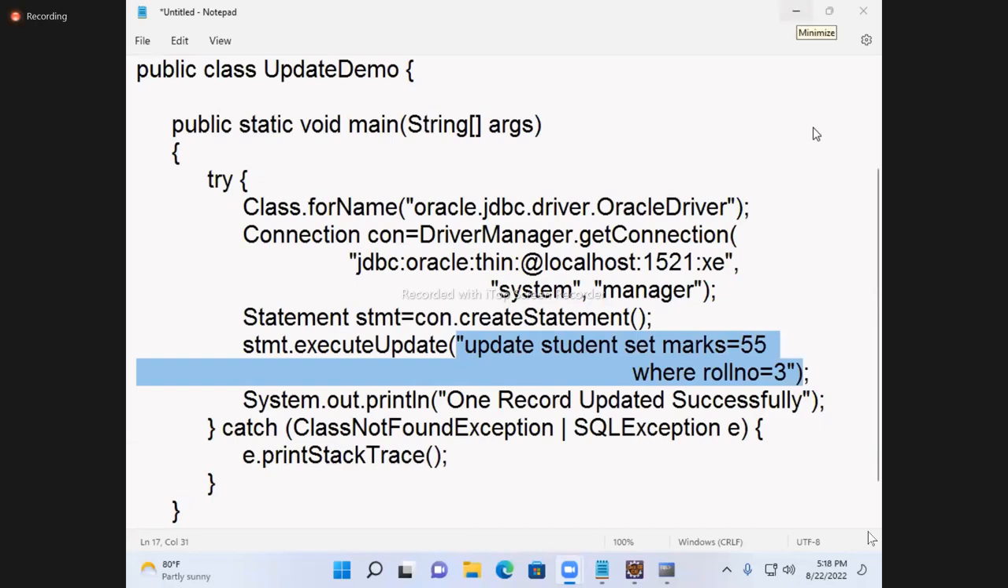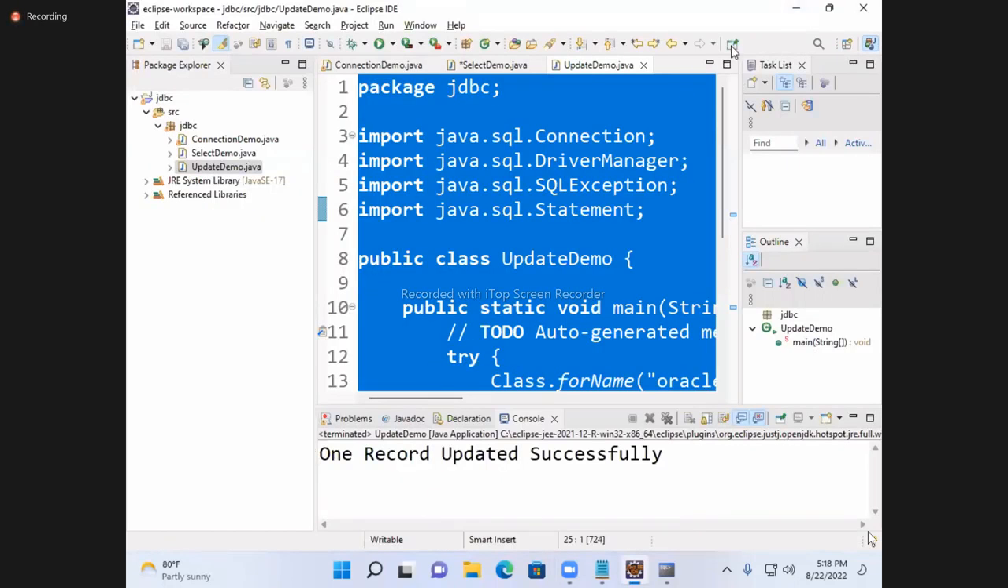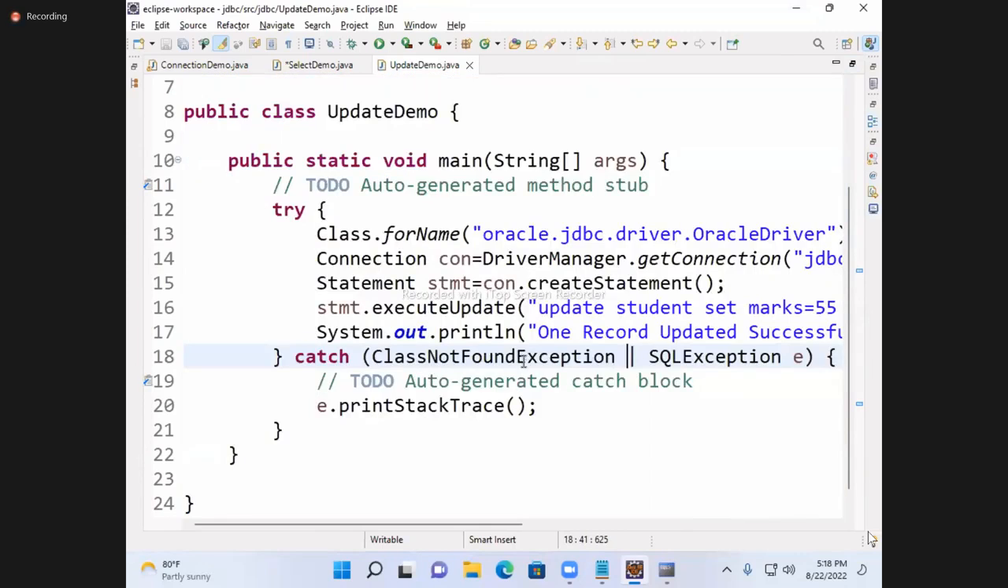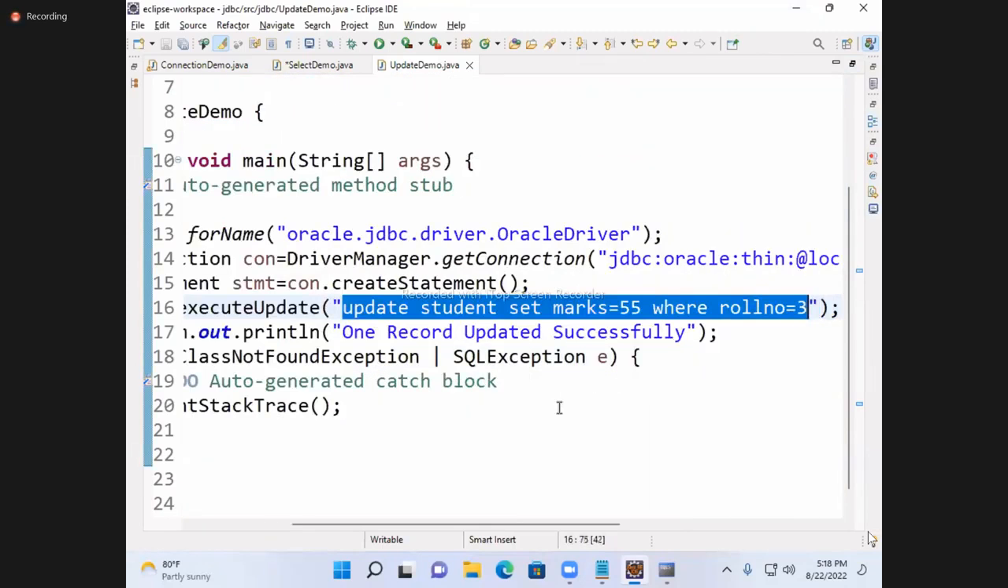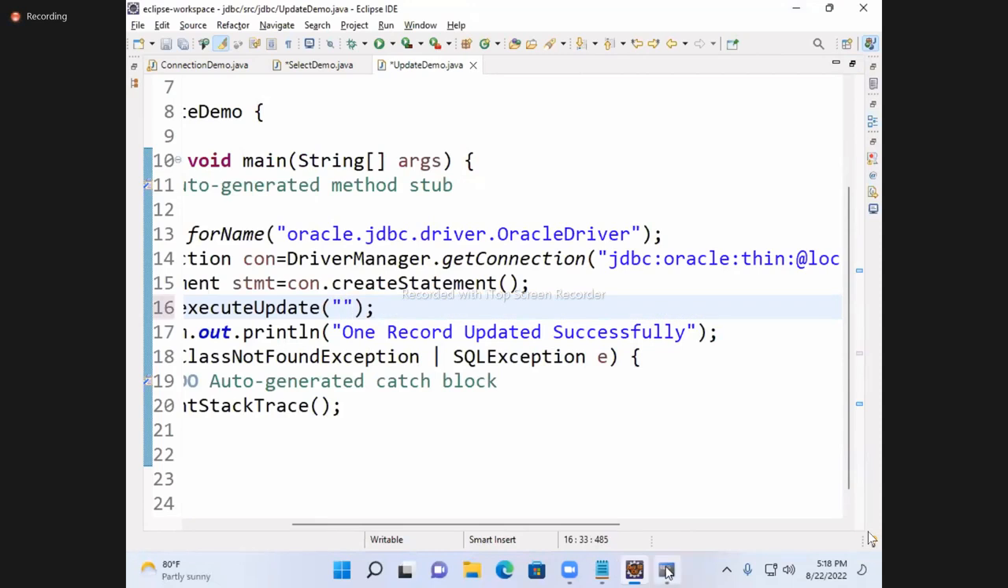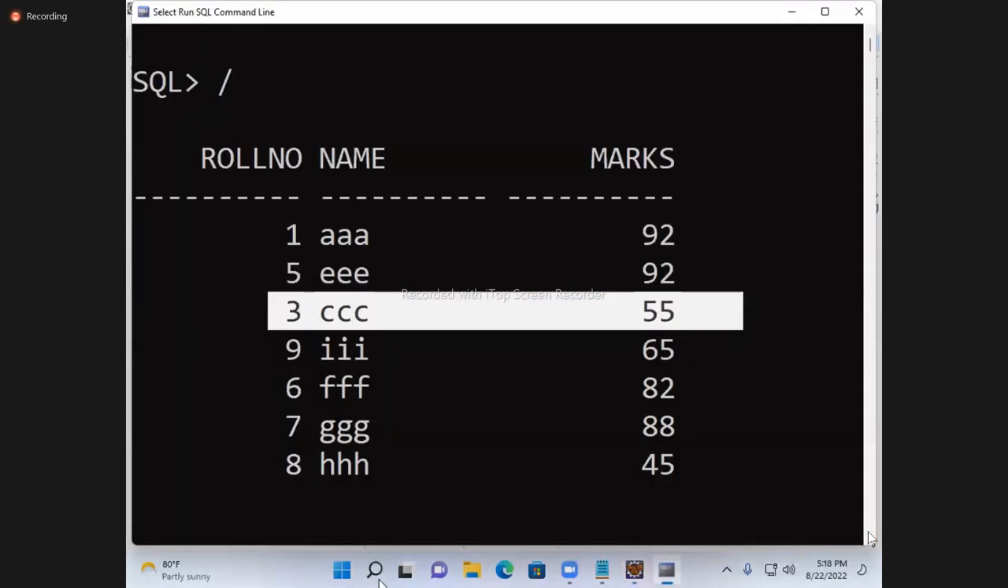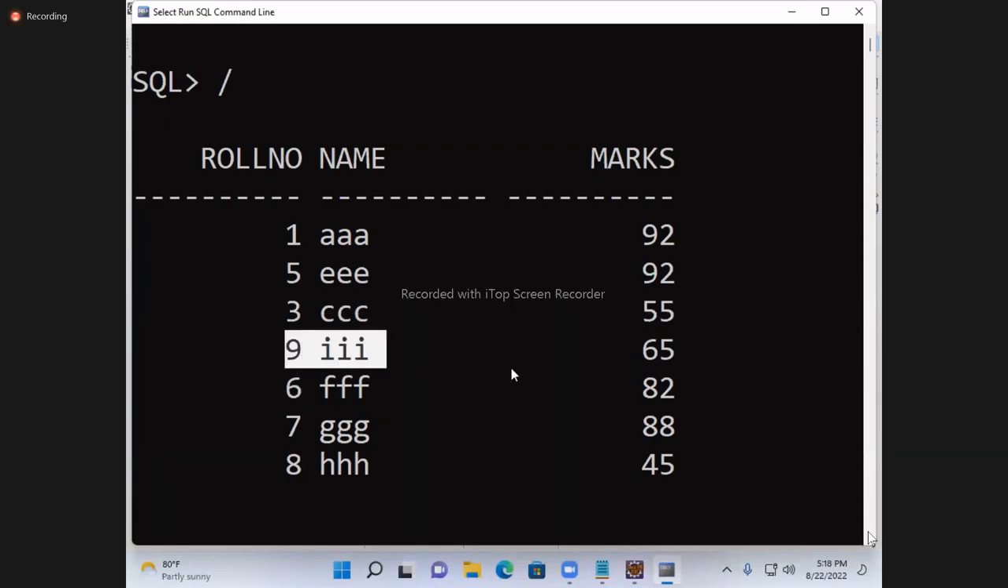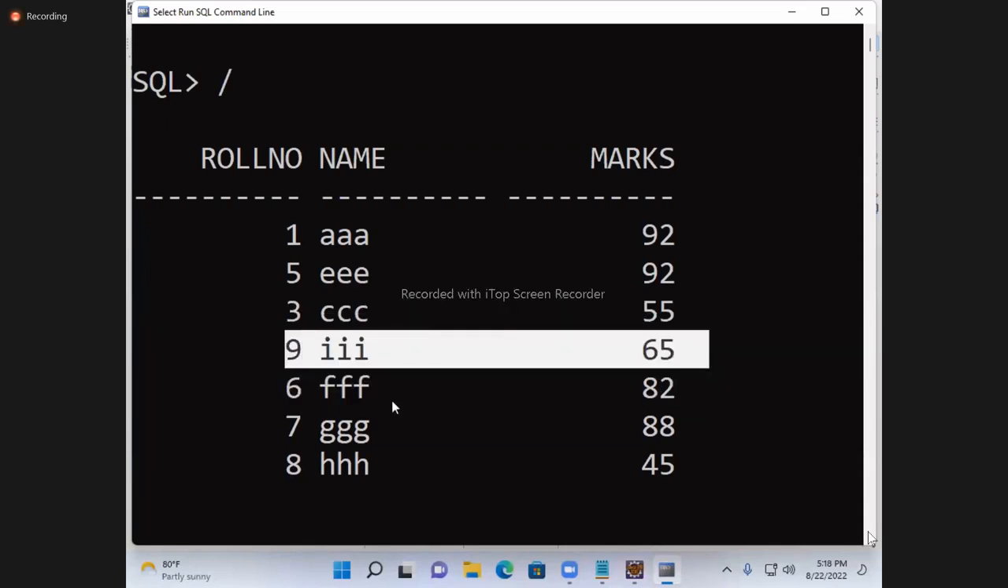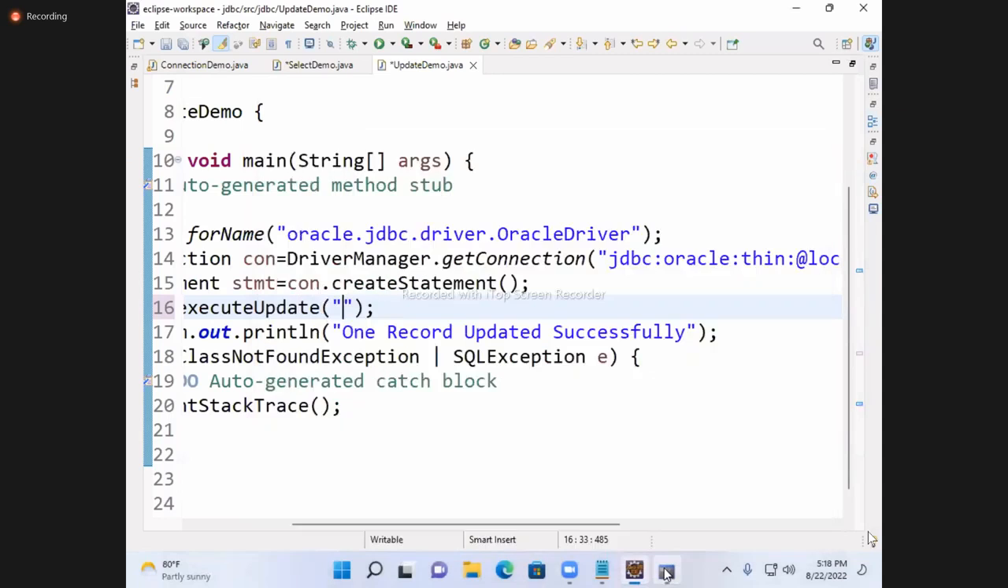Here, we just need to change the query. That's it. Suppose here records with roll numbers 3, 6, 7 are already there. Suppose roll number 9 I want to delete. What do we have to write? Delete from student where roll number equal to 9. Over. One record deleted successfully.